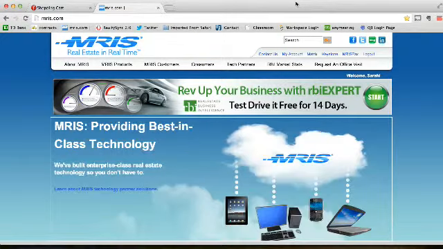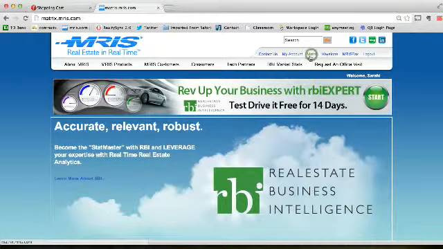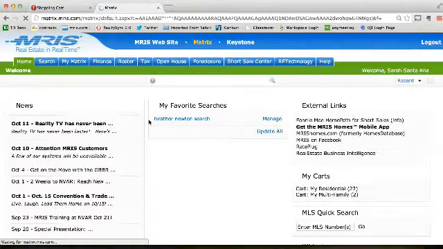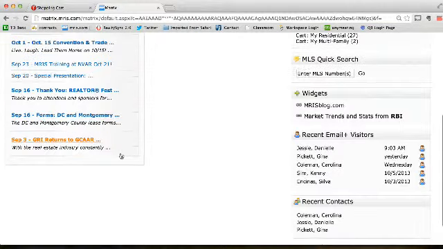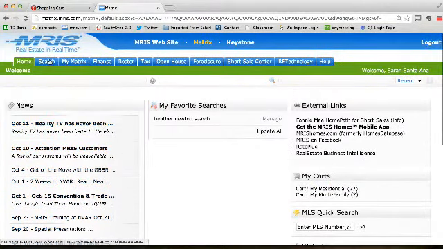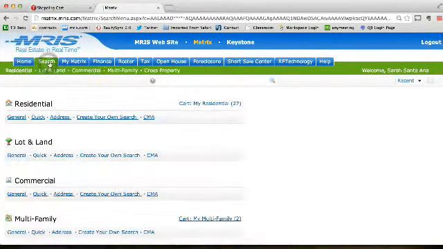Hi everyone, I wanted to go through a quick lesson on how to run a search in MRIS. You're going to go to MRIS.com. You're going to log yourself in. Just follow my screen. All right, you'll see I'm already logged in. So once you've logged yourself in, you're going to hit the search button.